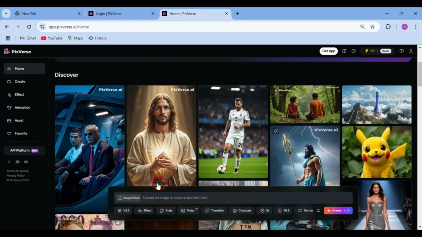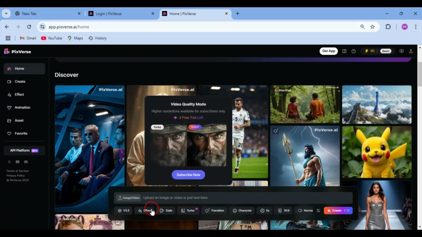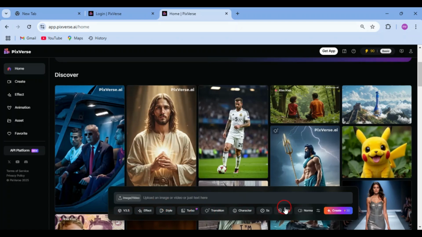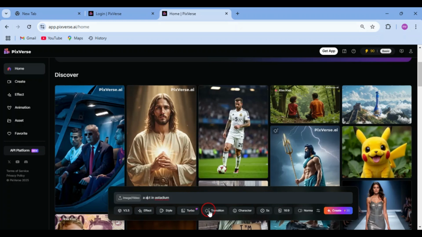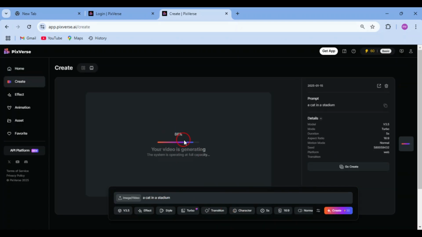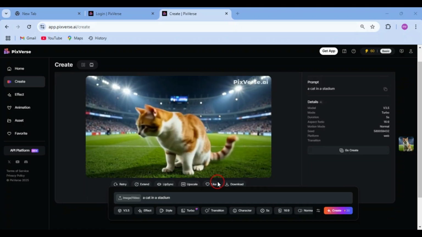Now, let me show you how to use it. If you already have an image, you can upload it. And if you have no reference image, that's not a big issue. You just give a prompt, select the version and aspect ratio, and hit generate, right? For example, I enter a prompt, a cat in a stadium, and then hit generate. Within a few seconds, my video is ready, which is really cool.